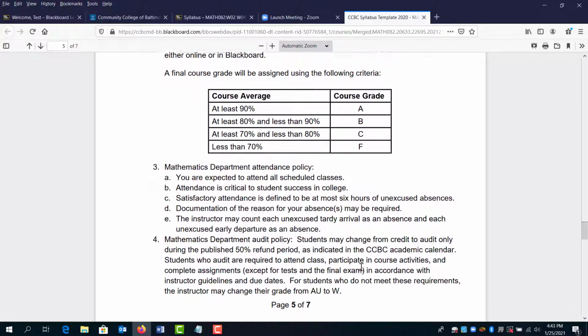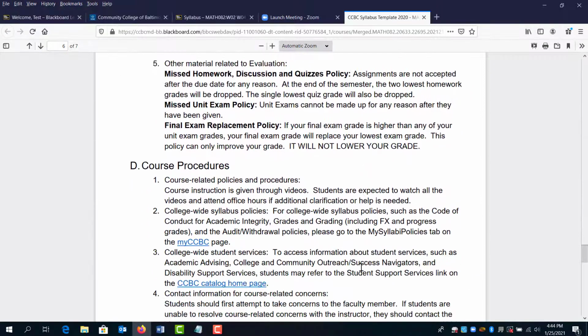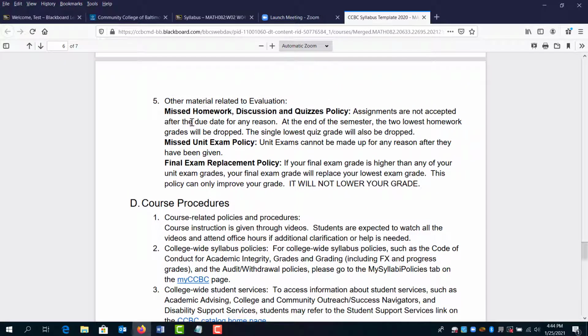There's some other important information in this syllabus, such as my policy on homework, discussion, and quizzes that you miss or that are past the deadline. Notice that I don't accept late work for any reason. This also goes for unit exams. I do have a final exam replacement policy, which states that if your final exam grade is higher than any of the unit exam grades, then your final exam grade will replace that unit exam. And this policy can only help you, it cannot hurt you.